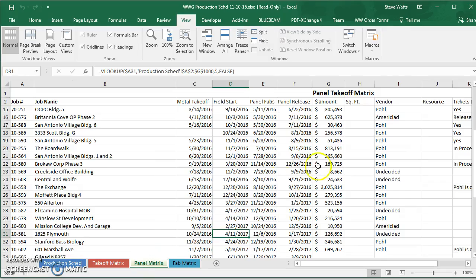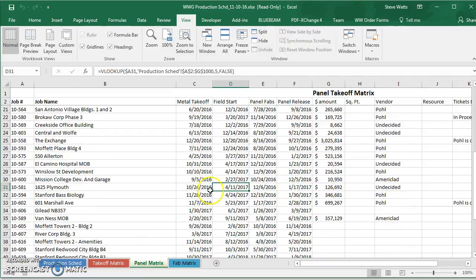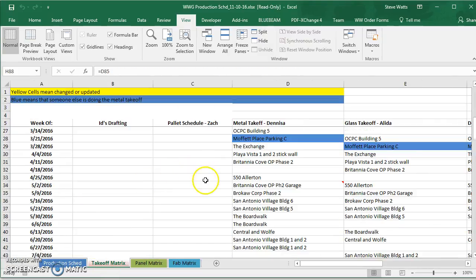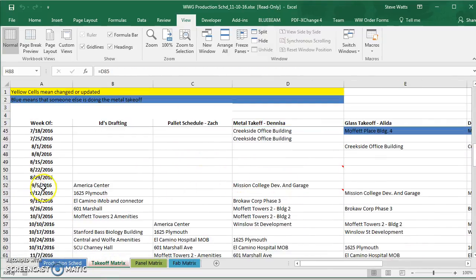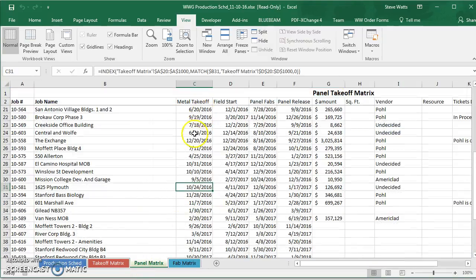I did a little search on Google and came up with a little solution here. Basically I used this INDEX formula. This INDEX thing looks up the data that I'm looking for, which is actually this job name, and then finds the same thing on the takeoff matrix, which finds this metal takeoff date. So essentially it's going to look over here for Plymouth. It's going to go to here, find the Plymouth job, then go all the way to the left, and then find the actual week that the metal takeoff's happening. So that was the last improvement, so I can get the metal takeoff date.